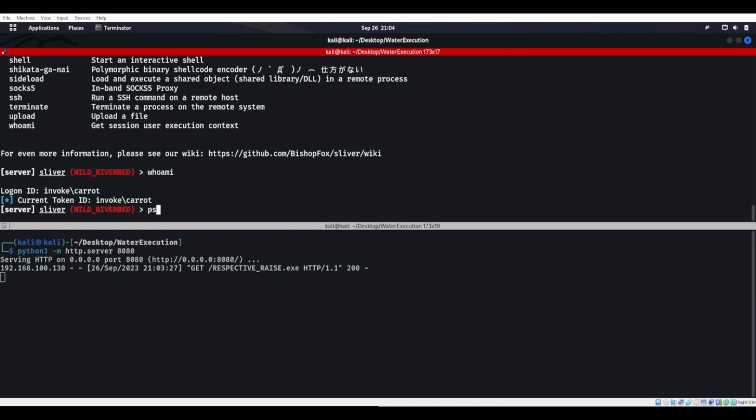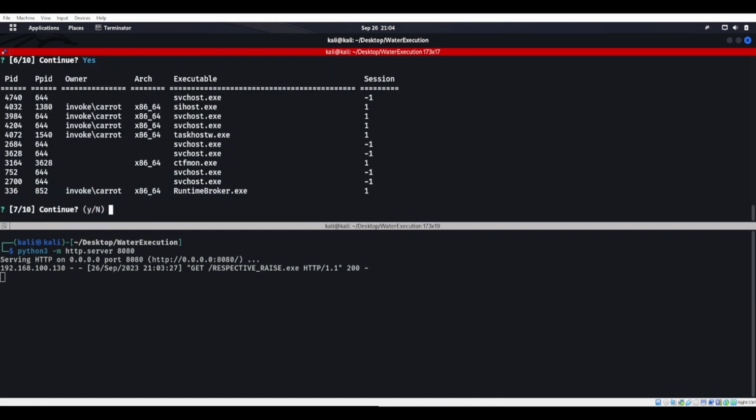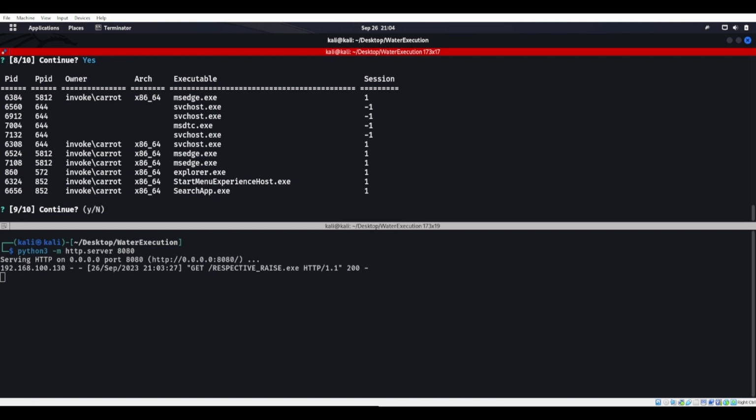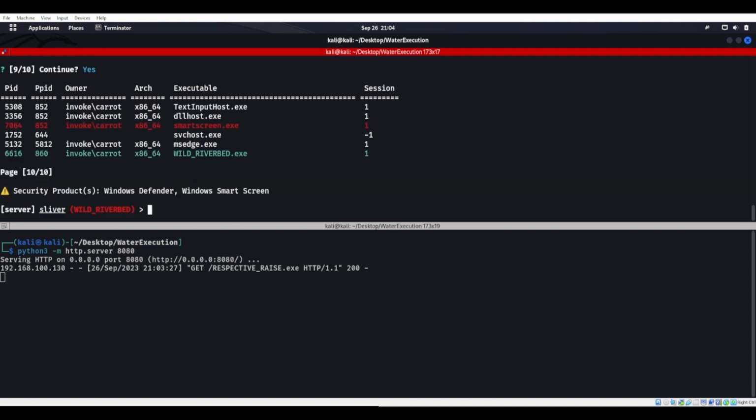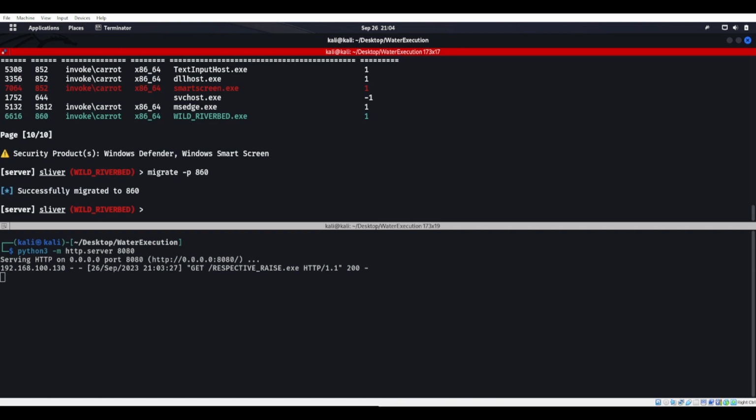So if we were to type in ps, yes, we're looking for something that we're allowed to migrate to, right? It's going to have to be the same user. We're not that high of a user yet. You can also run getsystem on here, just so you know. Let's go ahead and migrate over to Explorer. That's process ID 860. So we can actually do a migrate -p for the process ID of 860. And that'll migrate over to us.